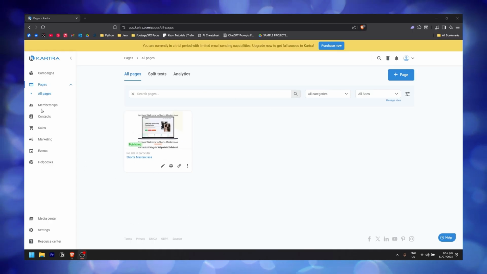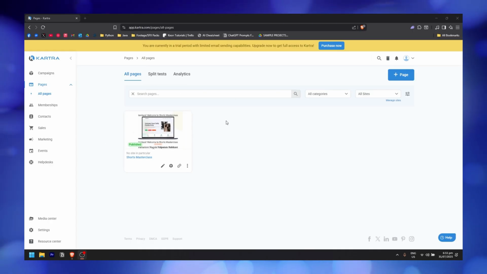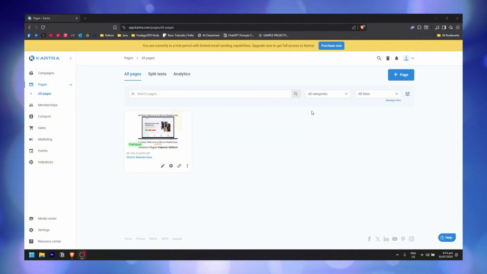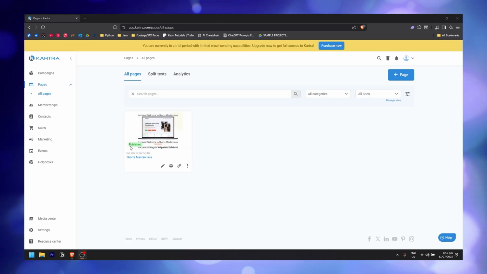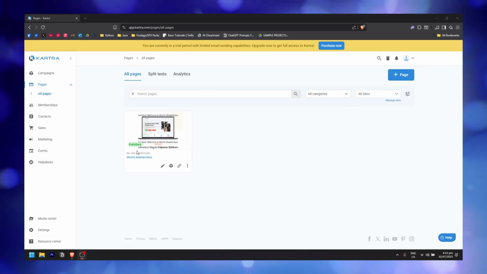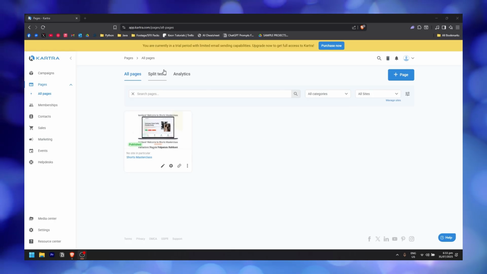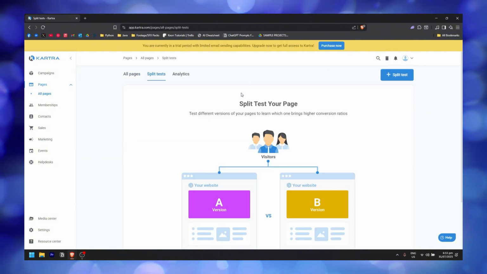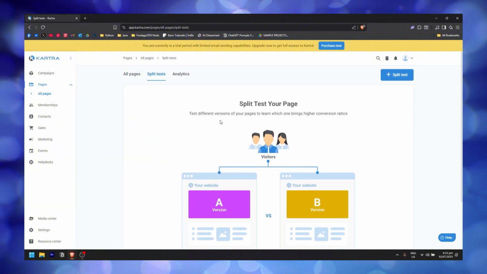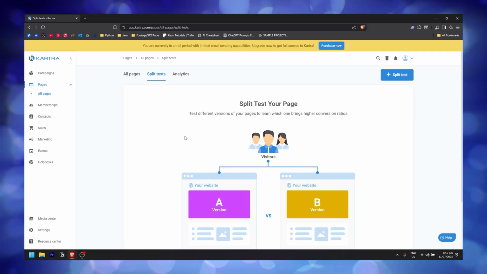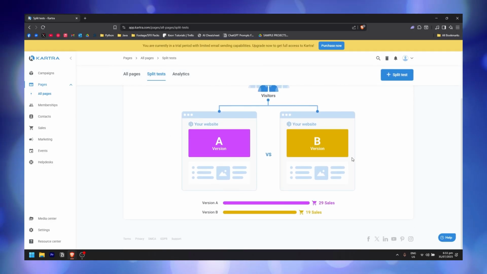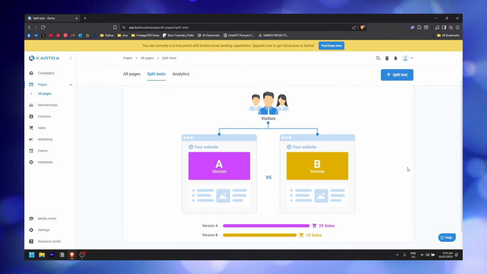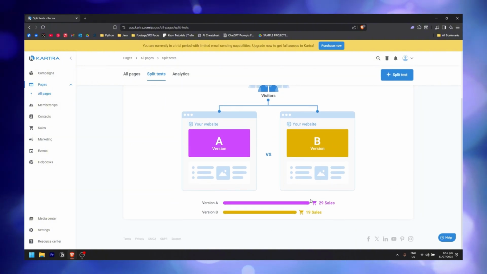So we are currently on the pages. And when you go back right here, you will see all of the pages that you have done. So I currently only used one right here, which also says publish, since we've already published it earlier. And if you go to split test, as you can see right here, you could split test your page. So you could test different versions of your pages to learn which one brings higher conversion ratios, which is actually pretty helpful to track your sales and stuff, as you can see right here.